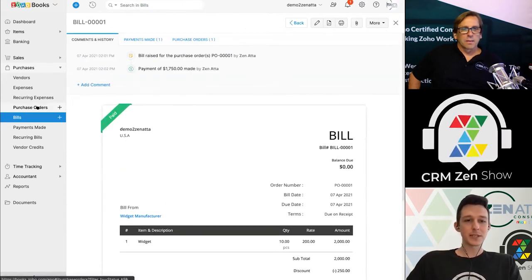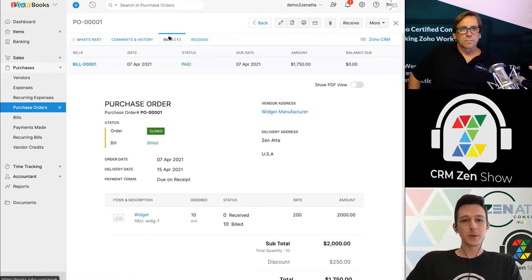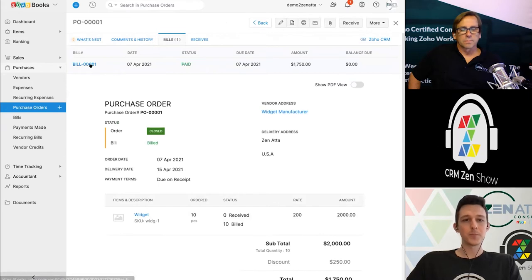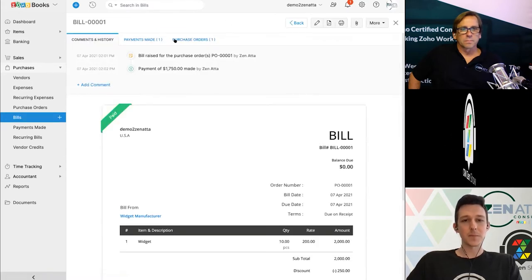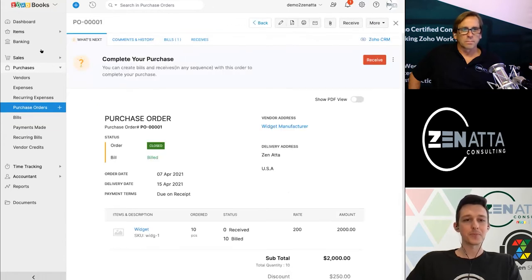And one of the nice things is that if we come back to our purchase order, this purchase order will actually give you a link directly to this bill and vice versa. So we can get back and forth between our purchase order and our bill super easily there.